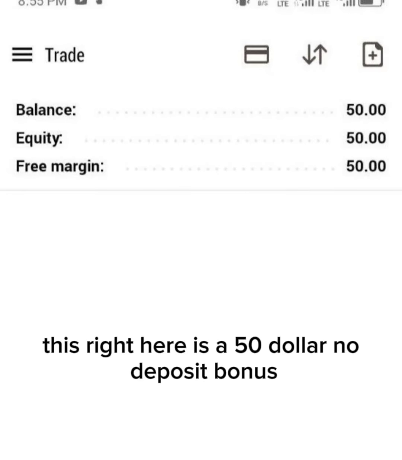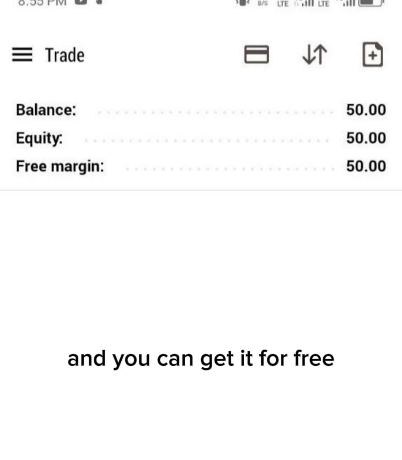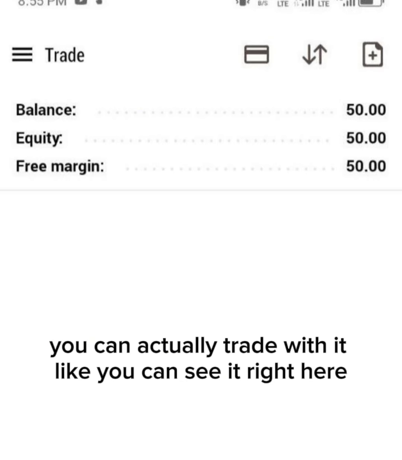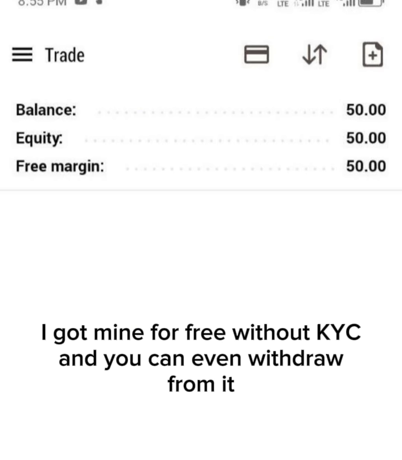This right here is a $50 no deposit bonus, and you can get it for free. You can actually trade with it, like you can see it right here. I got mine for free without KYC, and you can even withdraw from it.